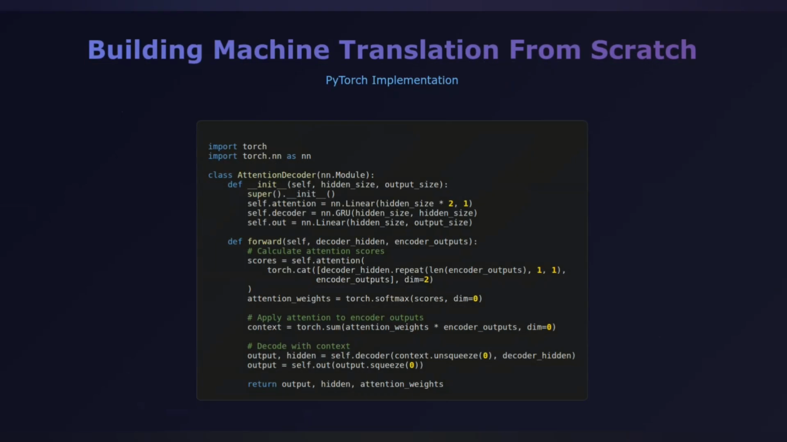For the coders in the audience, let's look at some actual PyTorch code implementing attention. Here's a simplified attention decoder. In the init method, we define our attention layer as a linear layer that takes twice the hidden size because we're combining encoder and decoder states. We also have a GRU decoder and an output layer.